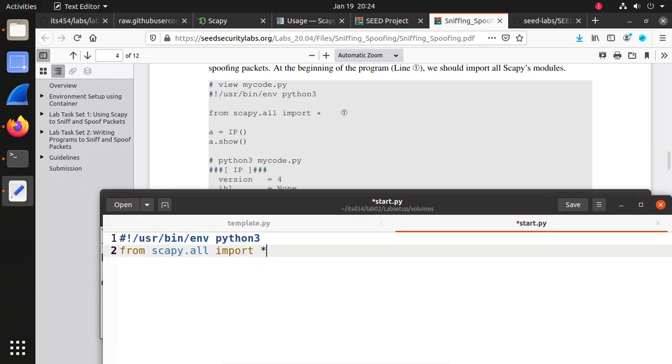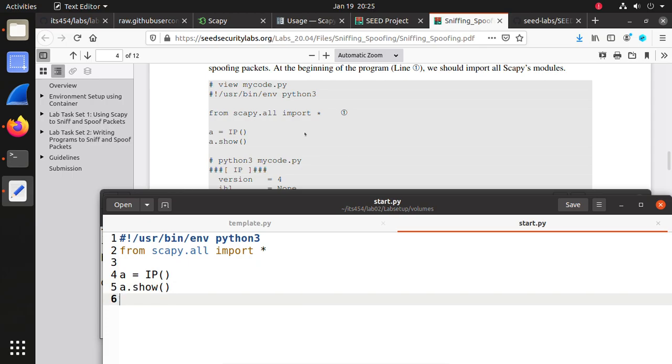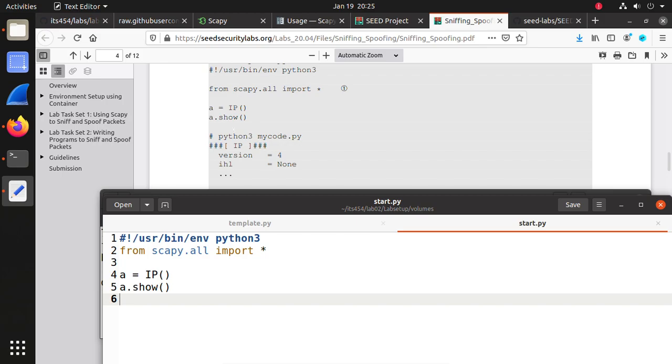I can type the code here. Right, we have this line, the shipment line. Import the functions and objects from scapy.all. A equals IP, create an IP object. Show all its fields. Let's save it. You can run it like this, python3 and either use mycode.py. I name it as start.py.